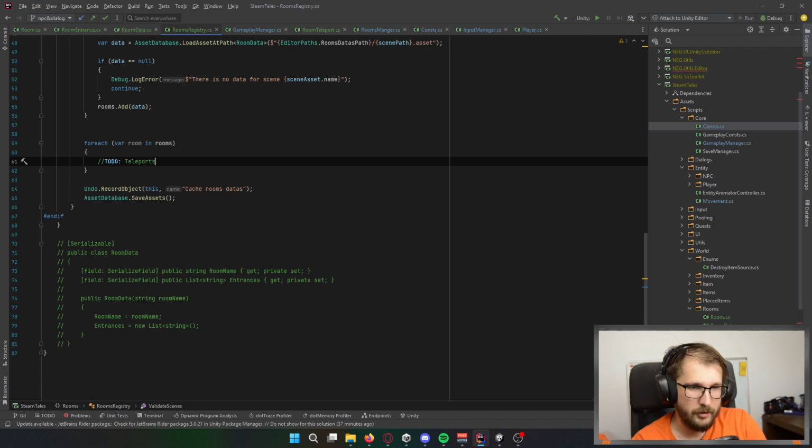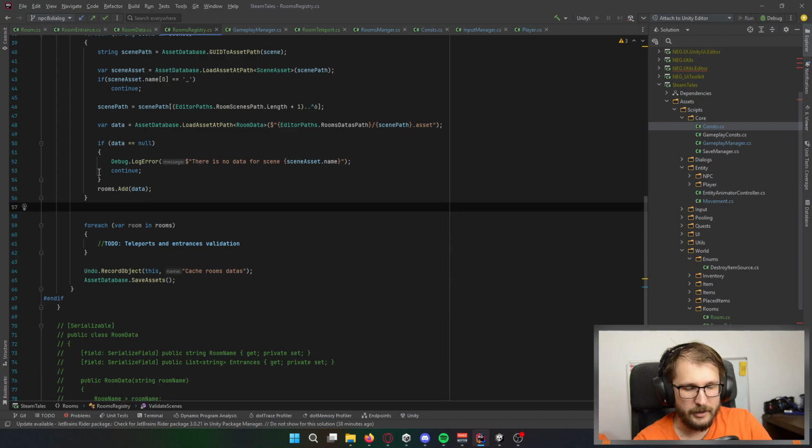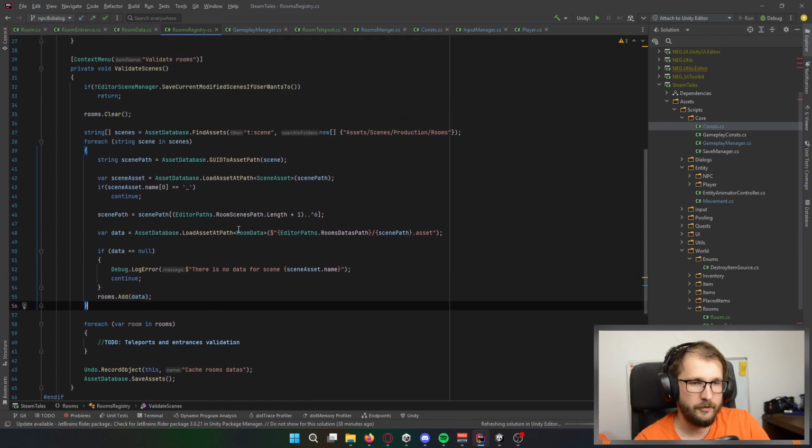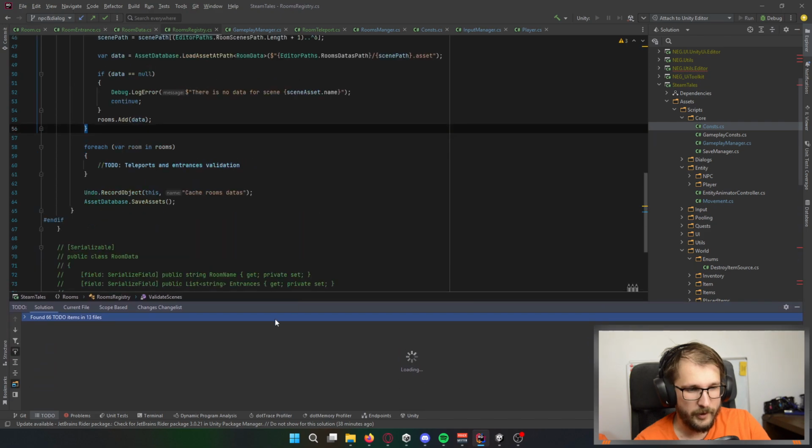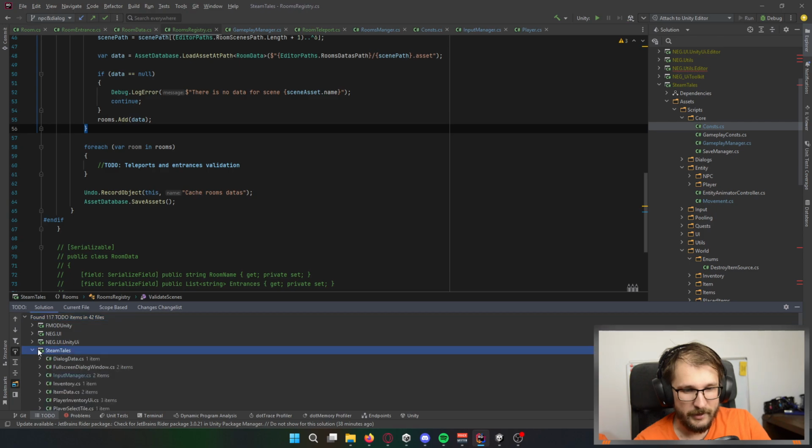Teleports and room teleports and entrances validation. Okay, let's leave it for now. It's not crucial to do it for now, and to be honest, thanks to this beautiful tab with to do, I can simply press it, wait a few moments, and I will have a whole list in my Steam tails that contains those to do messages.